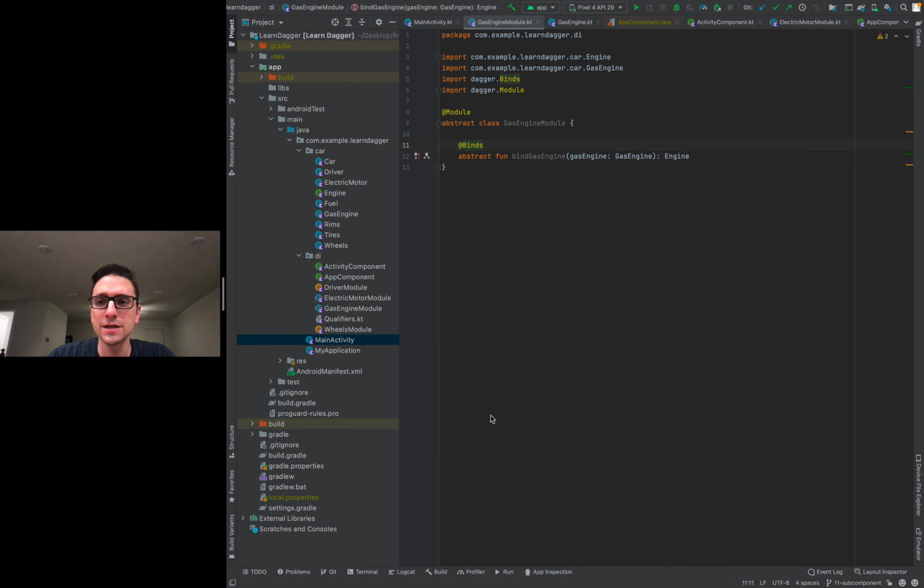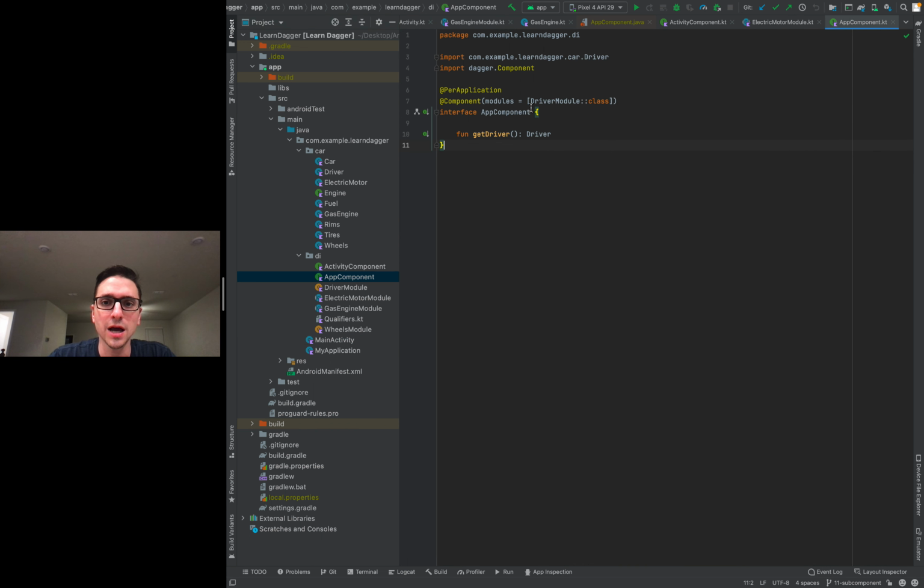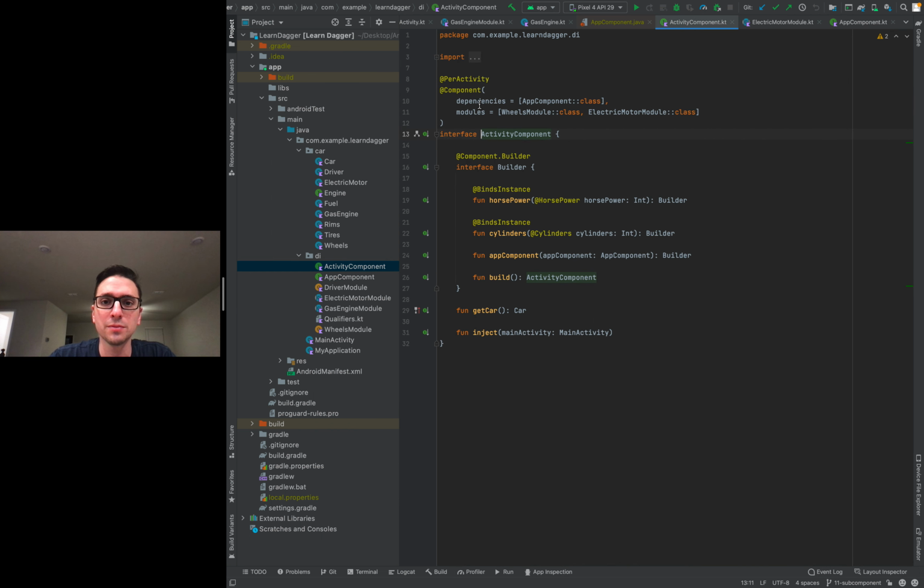All right, last video was on custom scopes per activity and per application. Here's the app component. You can see it's scoped to per application, activity component, scoped per activity. And we are making one a dependency of the other, like so. So in this video, we're going to do subcomponents. So we're not going to do it this way. We're going to do the same thing with subcomponents.